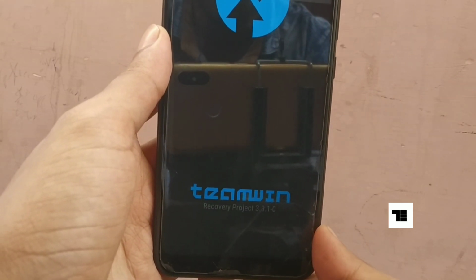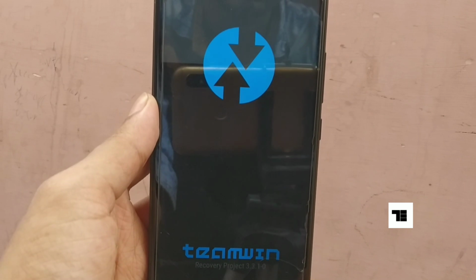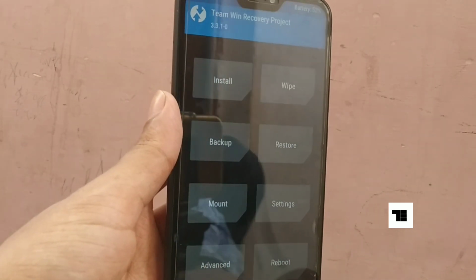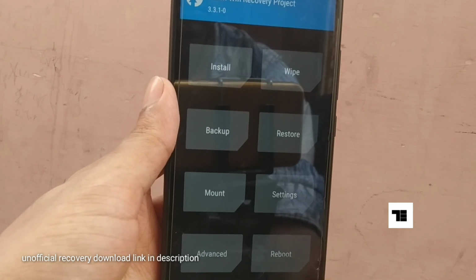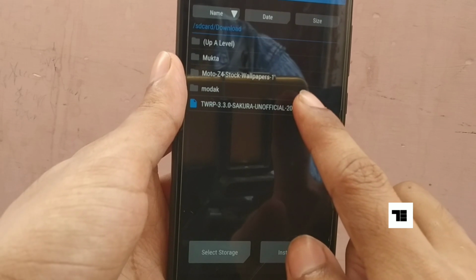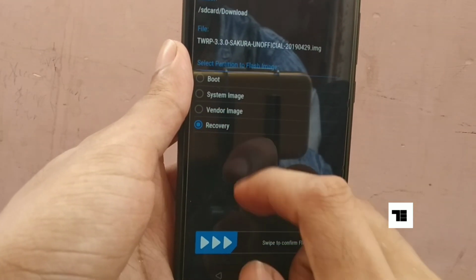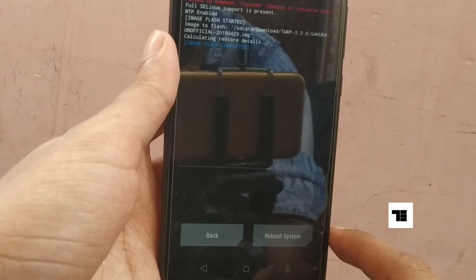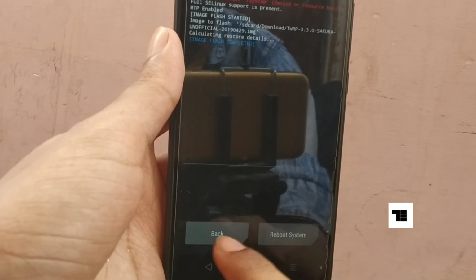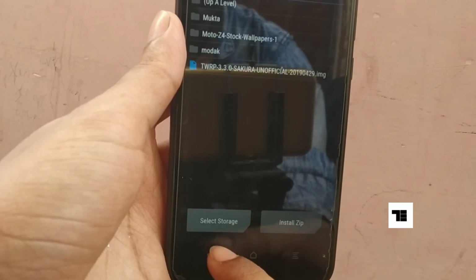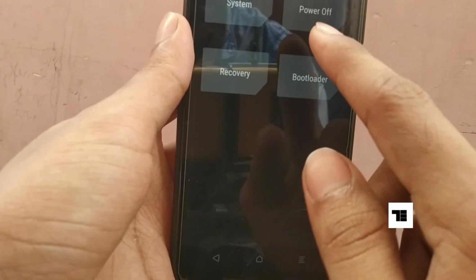If you have official Dmverity recovery in your Redmi 6 Pro, then it's not gonna work. So we will install the unofficial recovery from XDA. We will tap on install, then we will select the image and then we'll flash it in recovery section. Now we will get back and reboot to recovery.